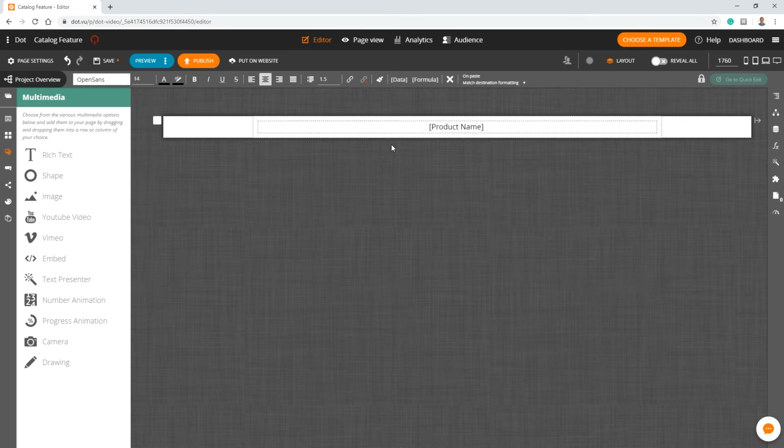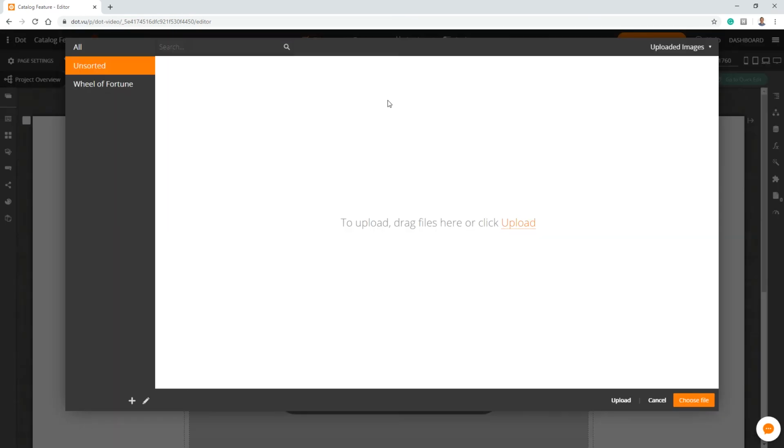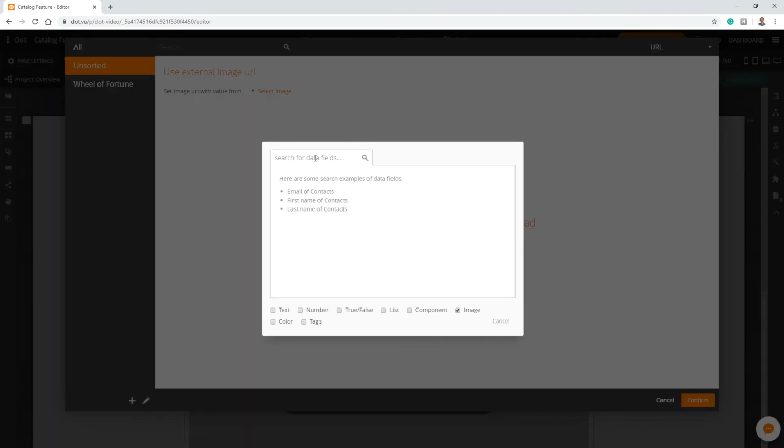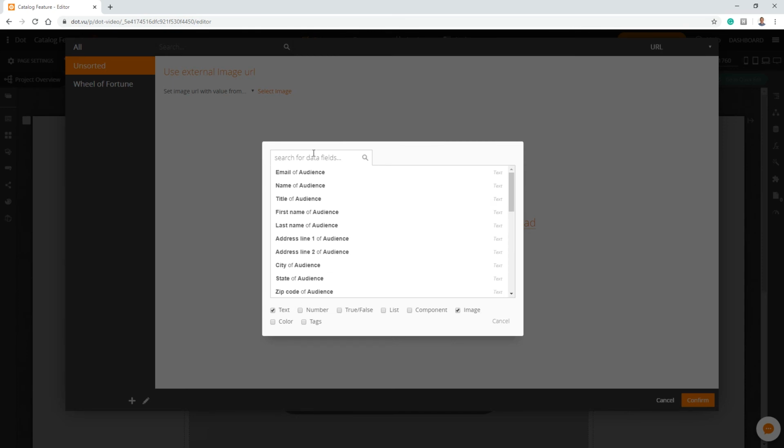Let's then add the product image. I'll add in an image component, double click to edit, and instead of using a media library, I'll want to again point it to a data field. You can change this from the top right corner. I'll search for the value product image URL and apply it.